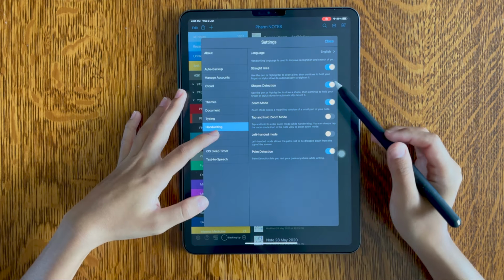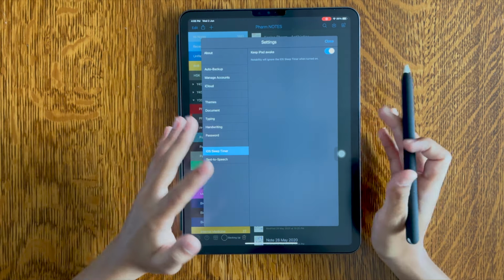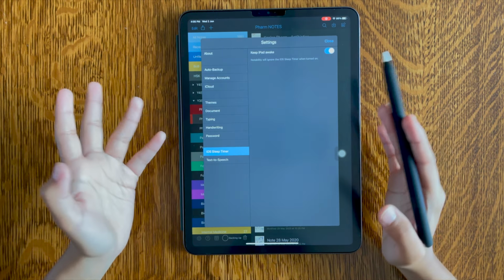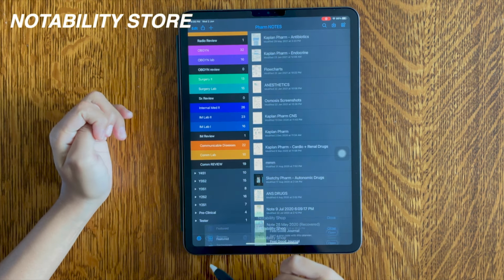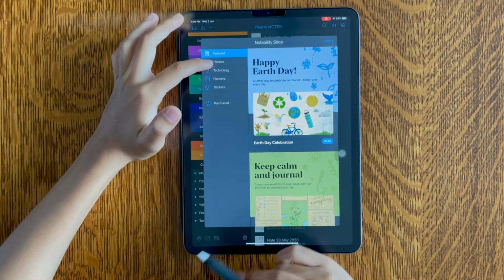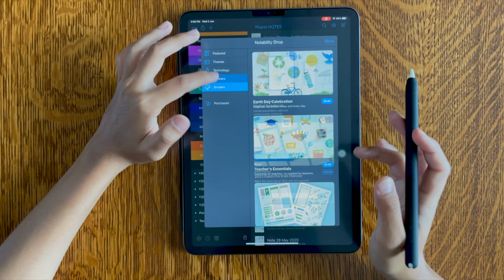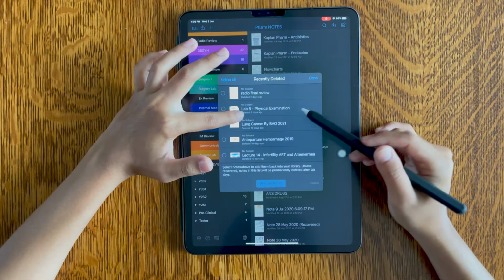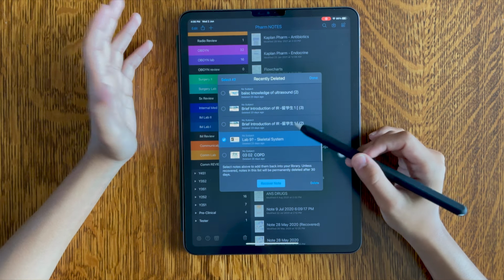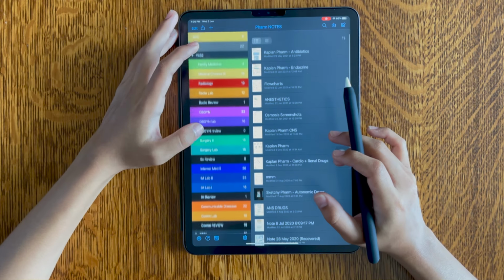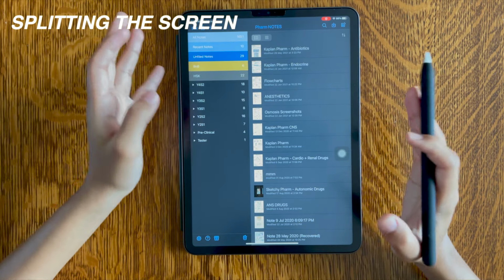Next we have you can set up a password. You can have an iOS sleep timer, which basically means that your iPad will stay awake when you're using Notability, so it won't lock on its own. You can have text to speech. Another feature we have is the store. So the Notability shop has a couple of themes, some planners, some stickers that you can use. The deleted files basically show you all your recently deleted files, and they get deleted within 30 days if you don't recover them.